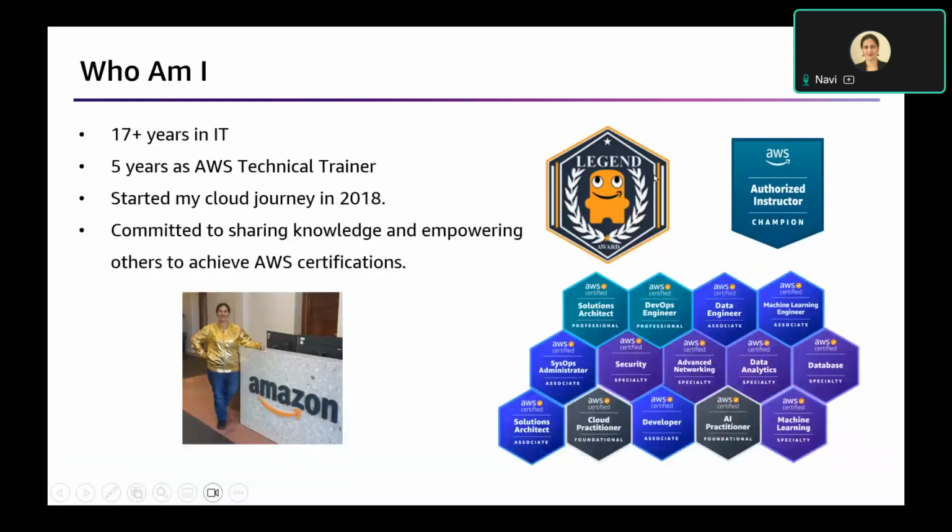I am Navi Kaur. I've got 17 years of experience in IT, 5 years as an AWS technical trainer. I began my cloud journey in 2018, but my machine learning journey only began in 2024. I have been deeply immersed in the AWS ecosystem ever since. I'm passionate about sharing knowledge and dedicated to helping our other learners with their upskilling as well.